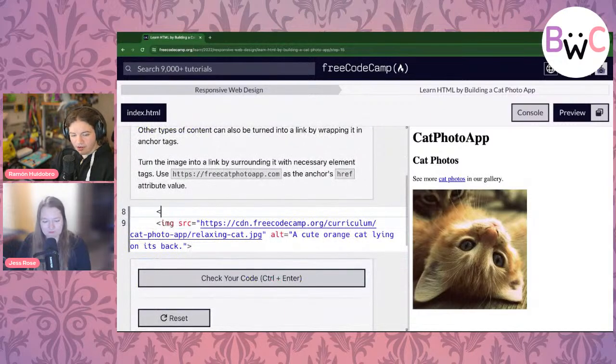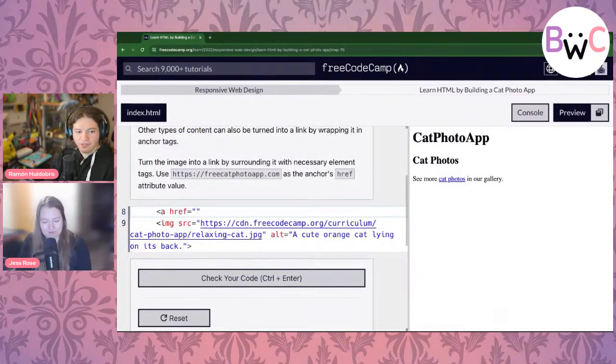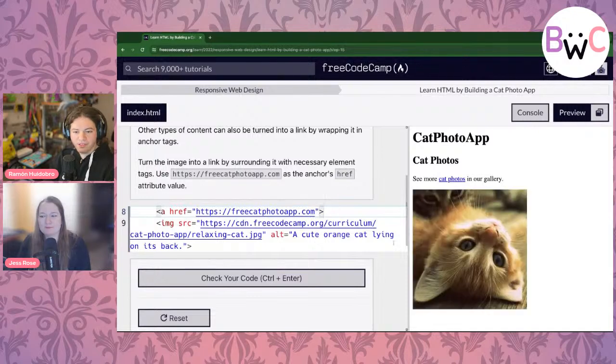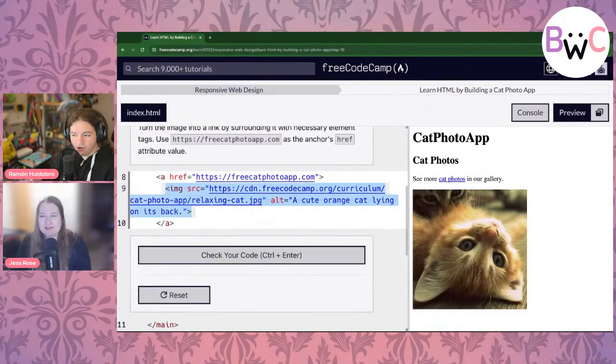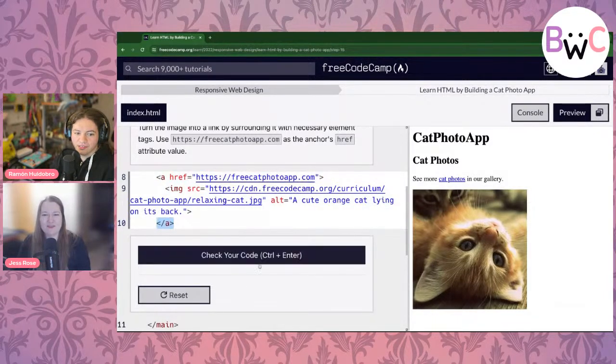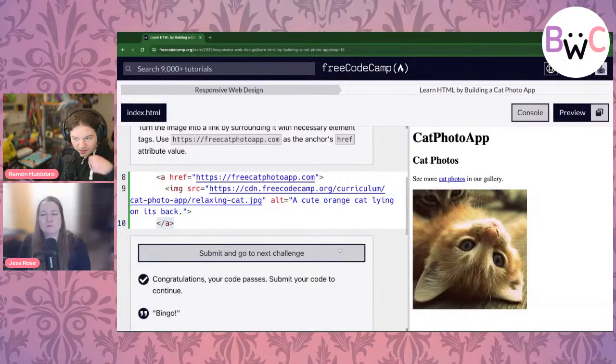Fantastic. So let's do that here. A href, freecatphotoapp.com. So I've opened the link tag. Now I need to close it. So I'm going to do that after the image. So now the image is wrapped inside, or nested inside, an anchor tag. Okay. So there we go. Let's check our code. Looks good. And I'll go ahead and submit.